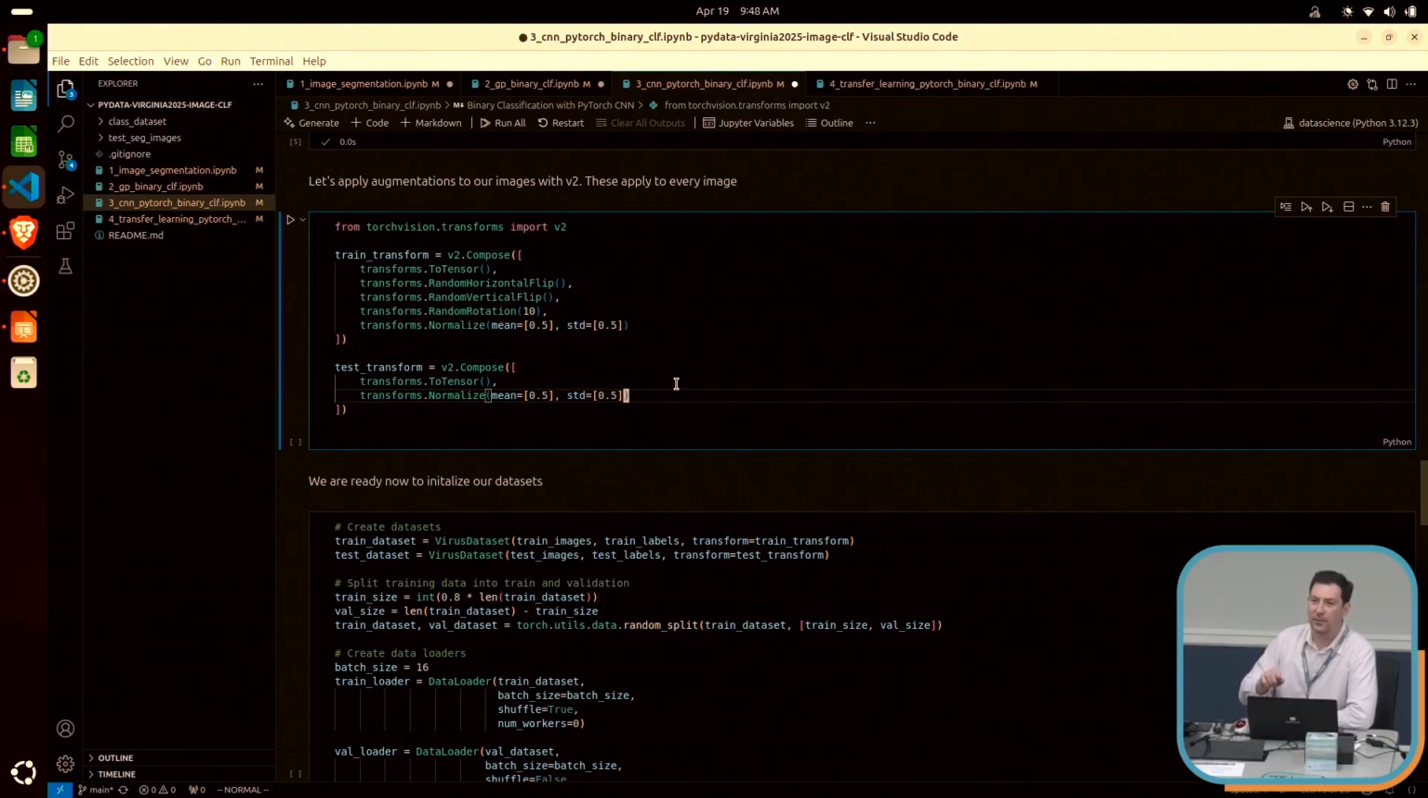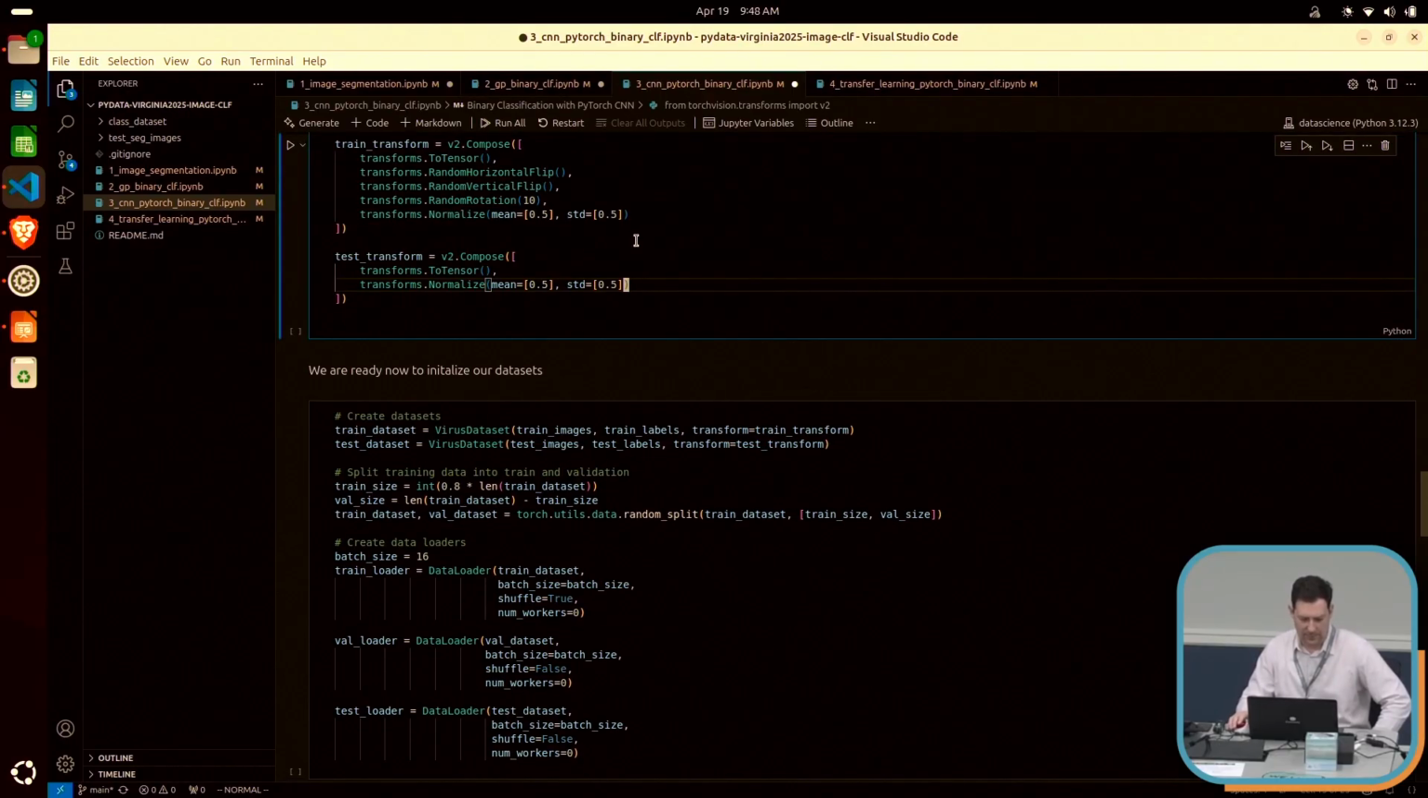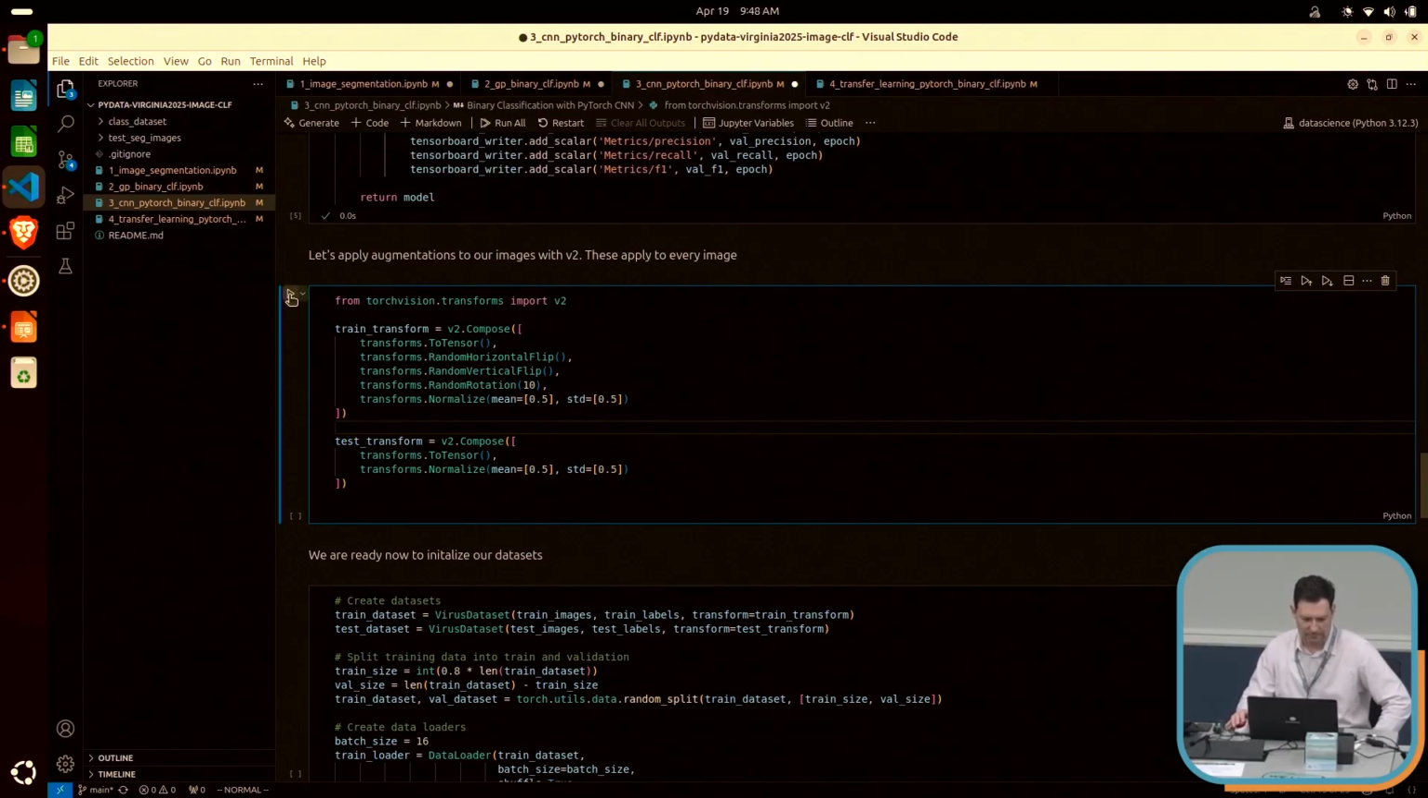That's very critical later on in transfer learning. We'll talk about that, because if you do transfer learning, it's expecting a certain normalization scheme that it was trained on. But we'll talk about that later. Okay, so let's apply the data augmentation.